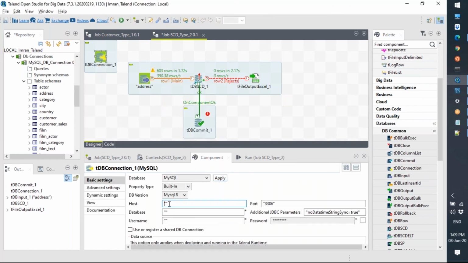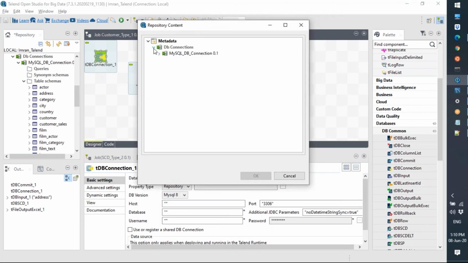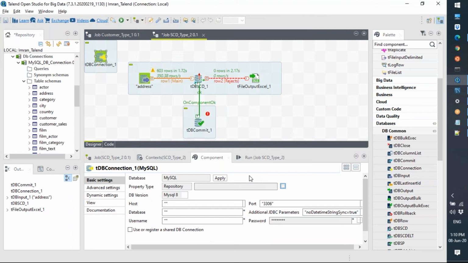Okay, specify the properties. For this one, if you have a repository connection, you can change the property type to repository instead of manually applying it. Repository property type, built into repository. Yes. Click on the ellipsis, specify the connection. Yes, just the connection, that should be fine. Select the connection, click OK. Yeah, so it's fine now.